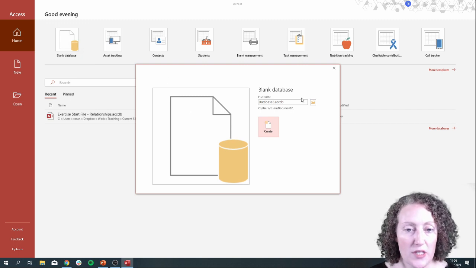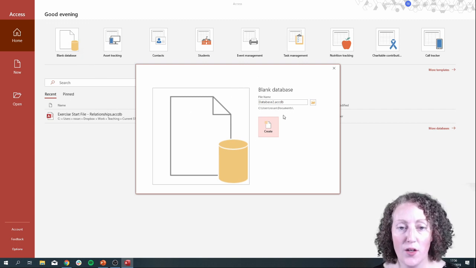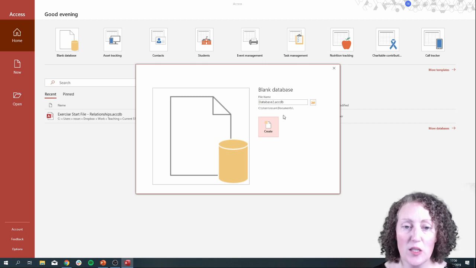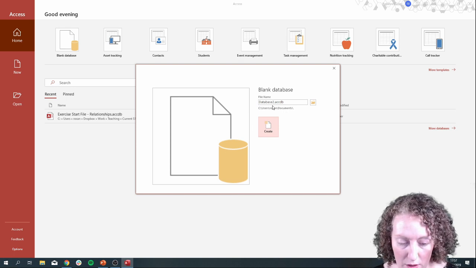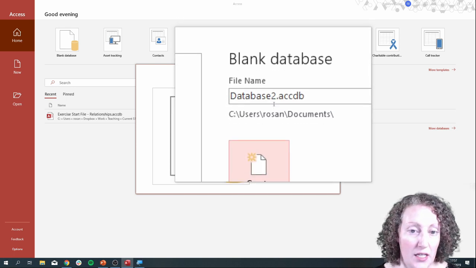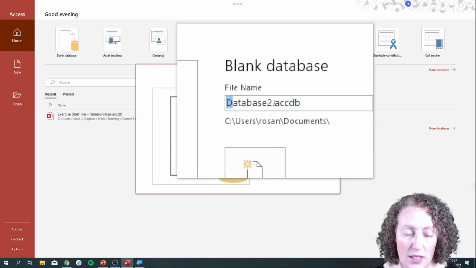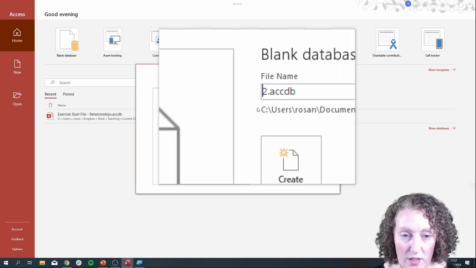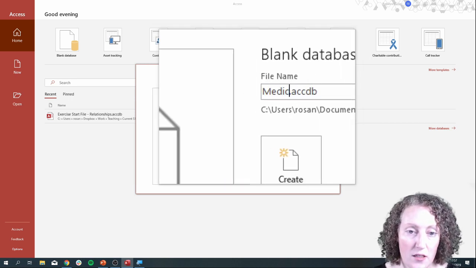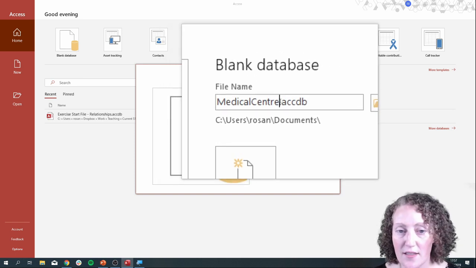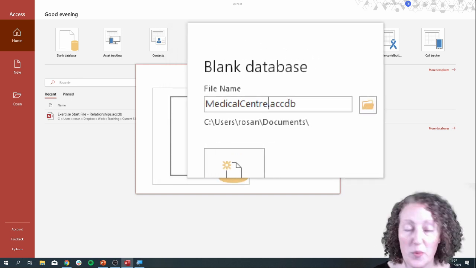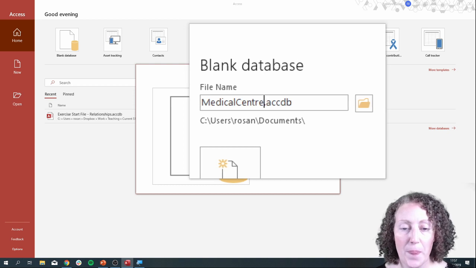So just click it once and you'll see this pop up where you can specify the name for your database and where you're going to save it. So I am going to name mine Medical Center. So we can delete what's already there and type Medical Center. The file extension you can leave as it is, that's .accdb, short for Access Database.